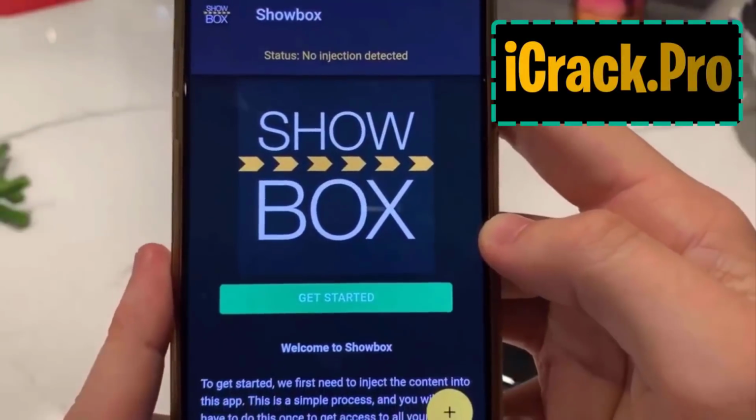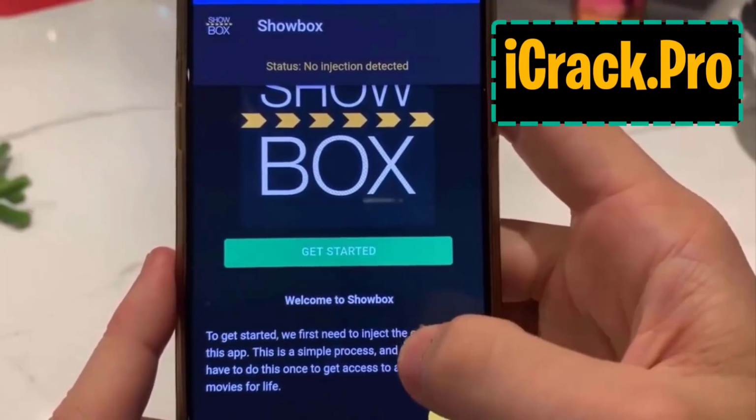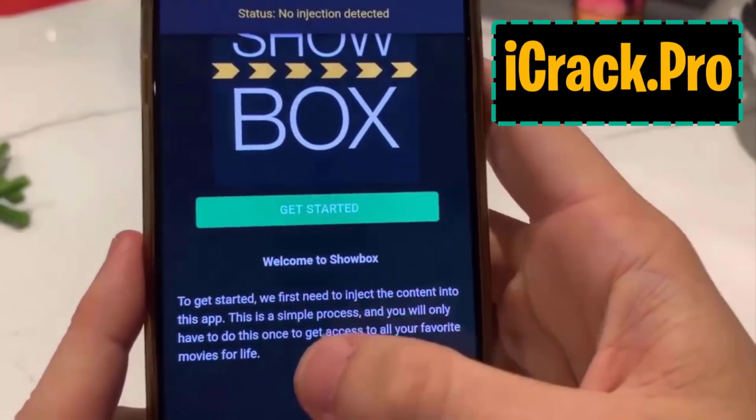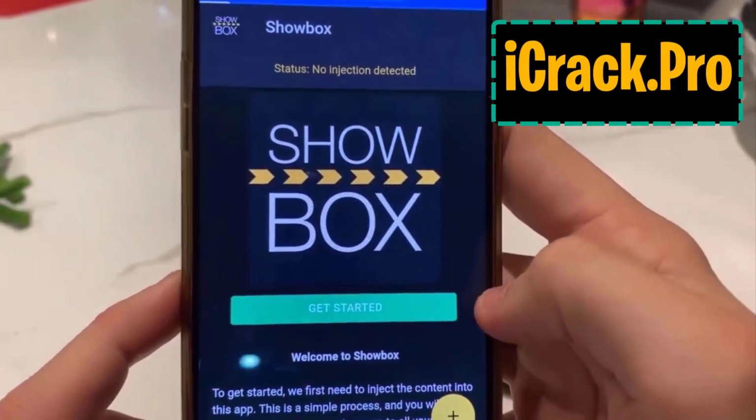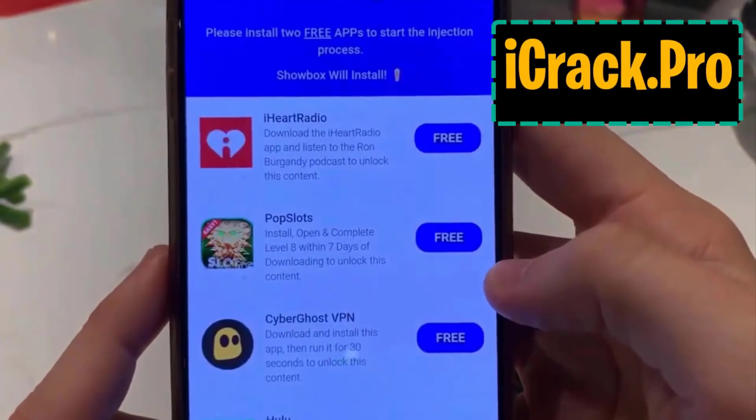It'll take you to the ShowBox installer. It'll say to get started, you first need to inject the content into this app. It's a simple process. You'll have to do this only once to get access to the movies and TV shows for life. So you simply hit get started.